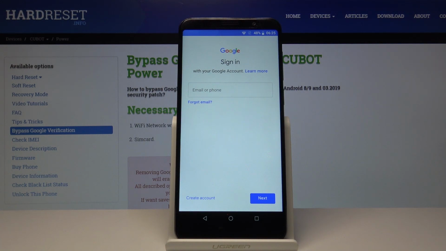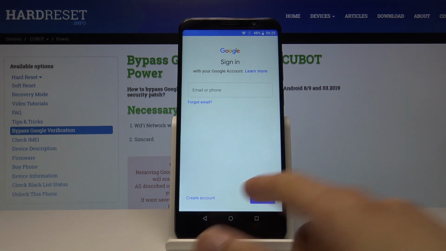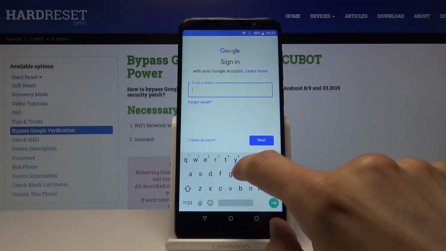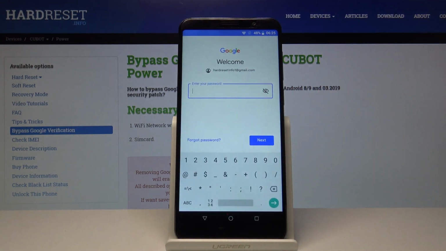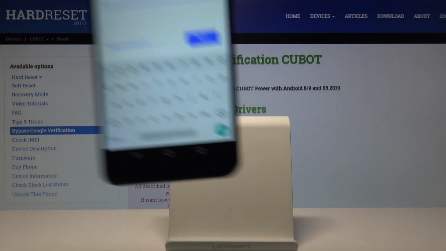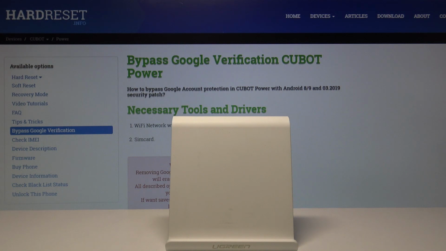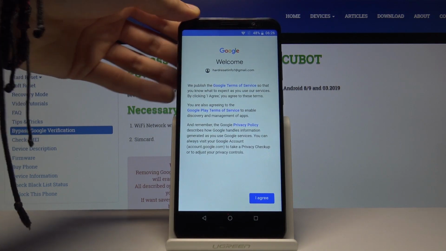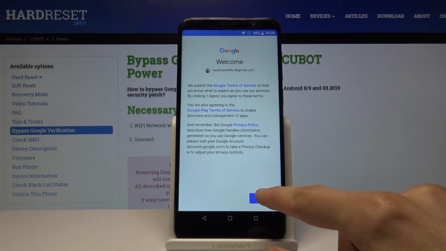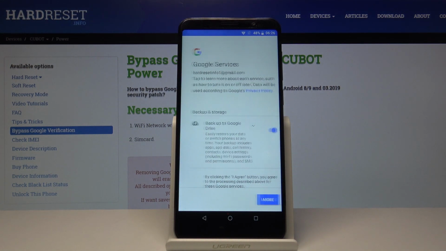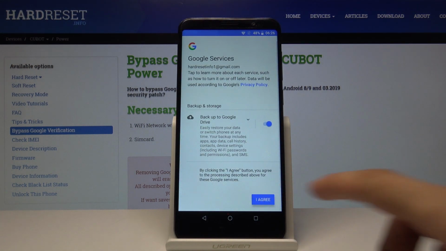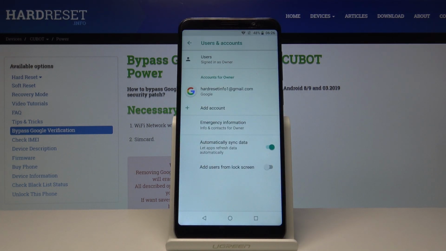And from here, you get to use the existing Google account to log in, or you can always create one if you don't have it. So I'm gonna sign in with mine. And then I'm gonna put in the password for it. Tap on next, and you will see the Google Terms of Service. Tap on I agree to proceed. More, and I agree. And now you have the account.